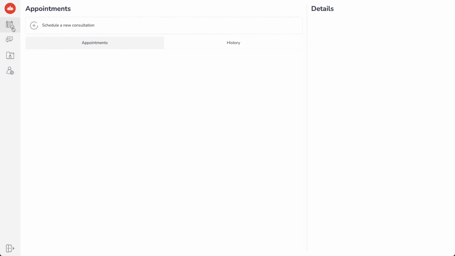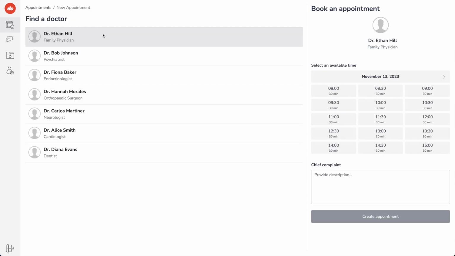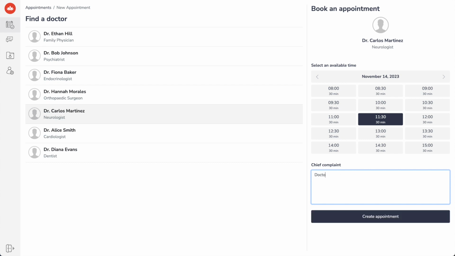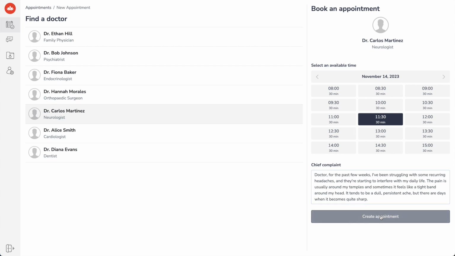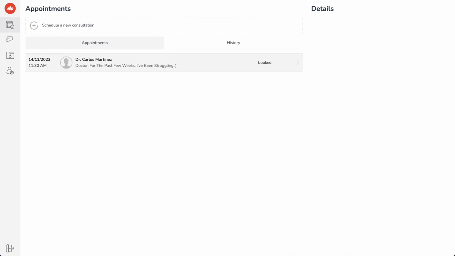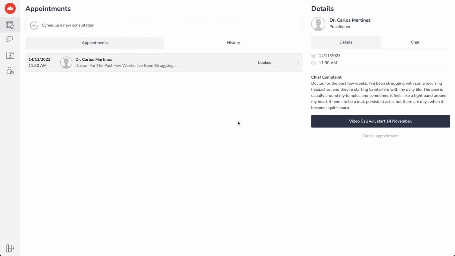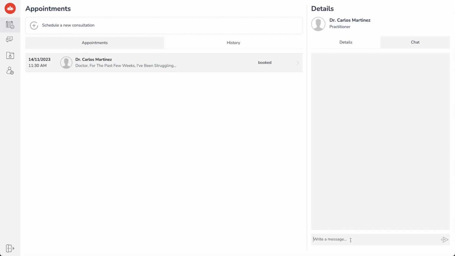When a patient wants to schedule an appointment, the process is straightforward. They select a practitioner, choose a date and time, and mention their concern, for example, a headache. After confirming the appointment, the patient has the option to chat with a practitioner.